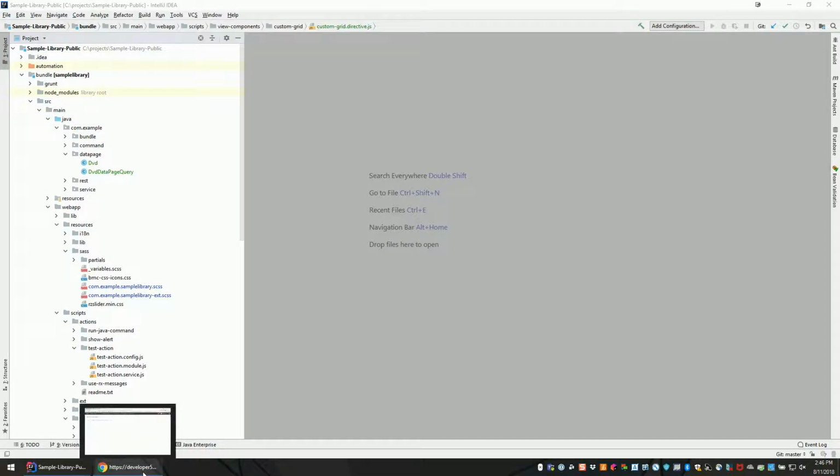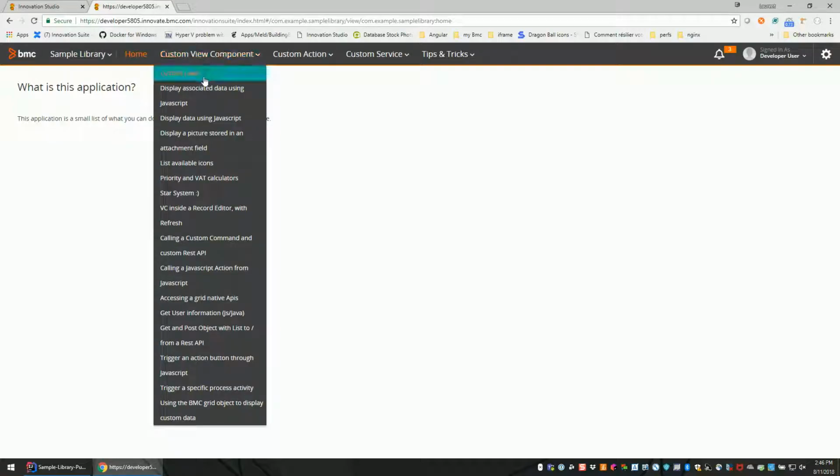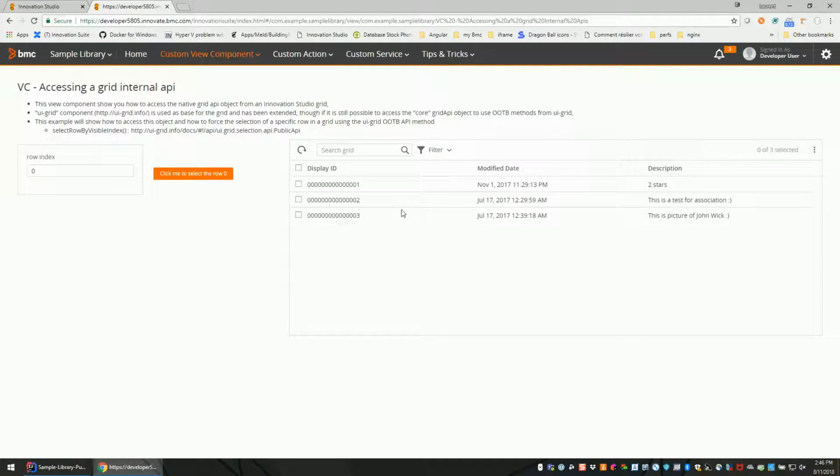So, one question from the BMC community was how to access the grid object we have in BMC. We have a grid object, but when we display a grid, you don't have the possibility to automatically select the first row, for example. That's the kind of thing we do not provide APIs for the user to play with. For example, to refresh the grid, we have an action for that, but we might not have other APIs.